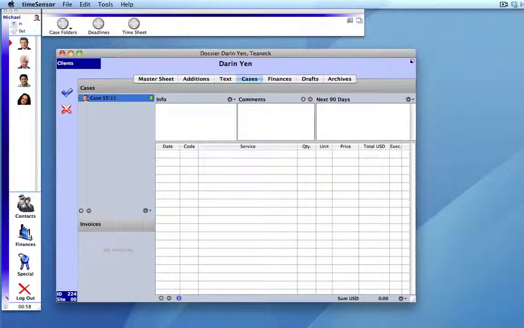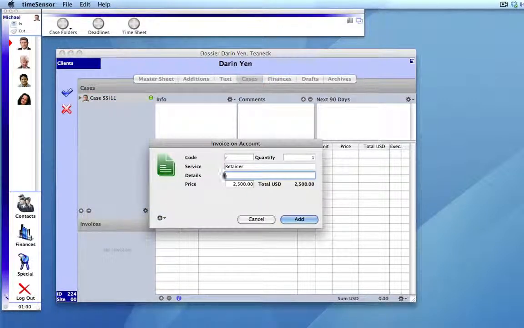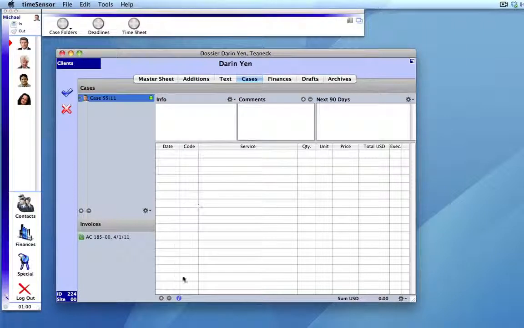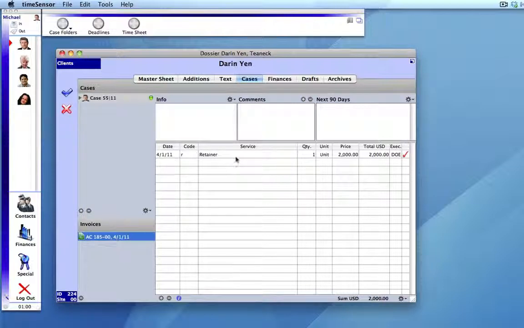Something typically done in the first few days is the client gets an invoice on account. And it's going to be a retainer, and we're going to ask that the client pay $2,000. You can see here in the invoices section that the first invoice has been created, an invoice on account, and it's a retainer for $2,000.